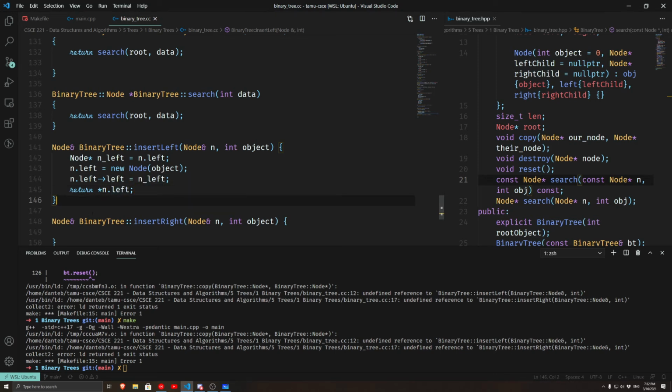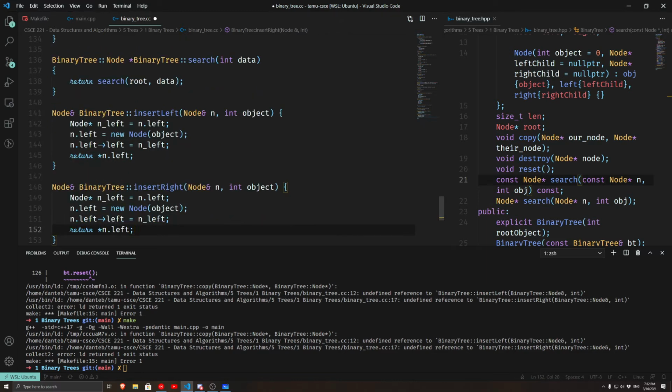Okay. So that was insert left, kind of short and sweet, and we can write insert right now. So this would be n right, which is going to be new from the object, and n right, let's again assume we're going to put it on the right, like so.